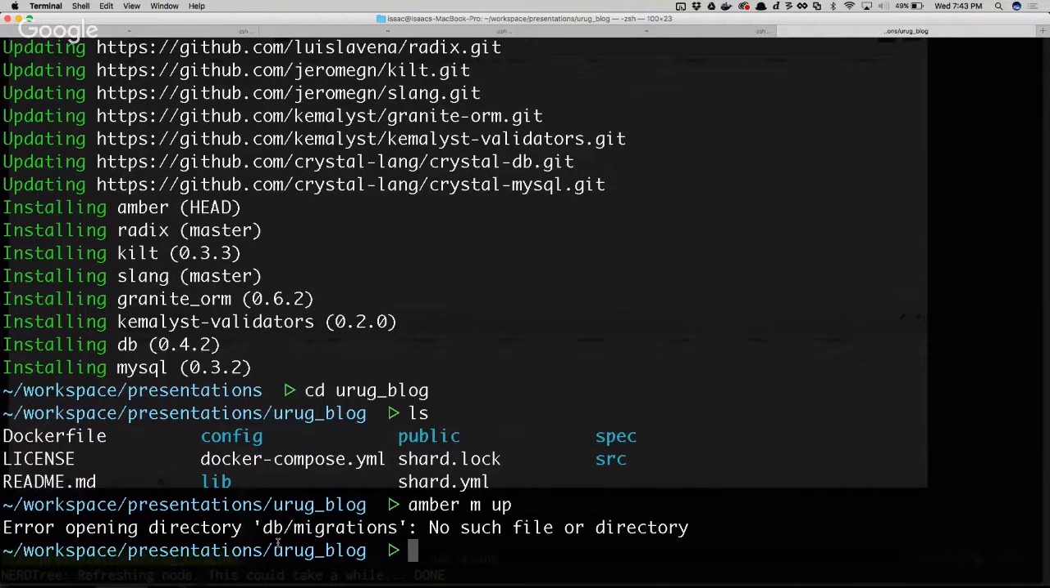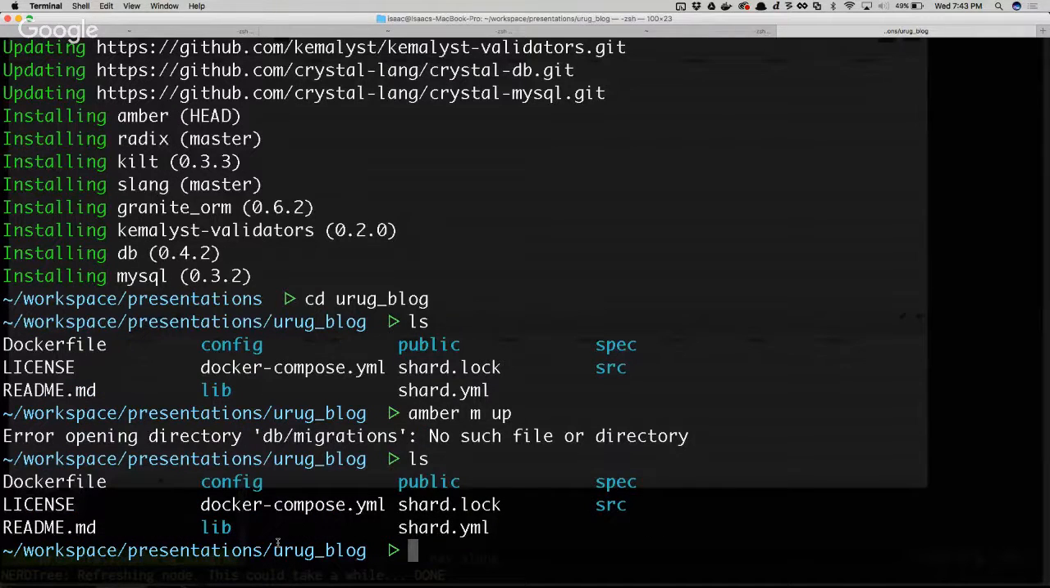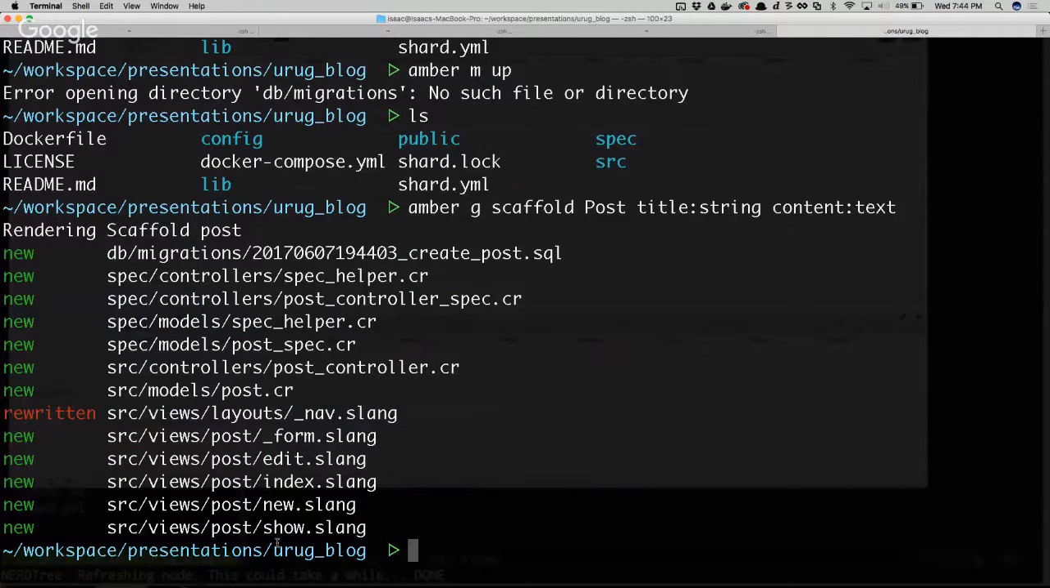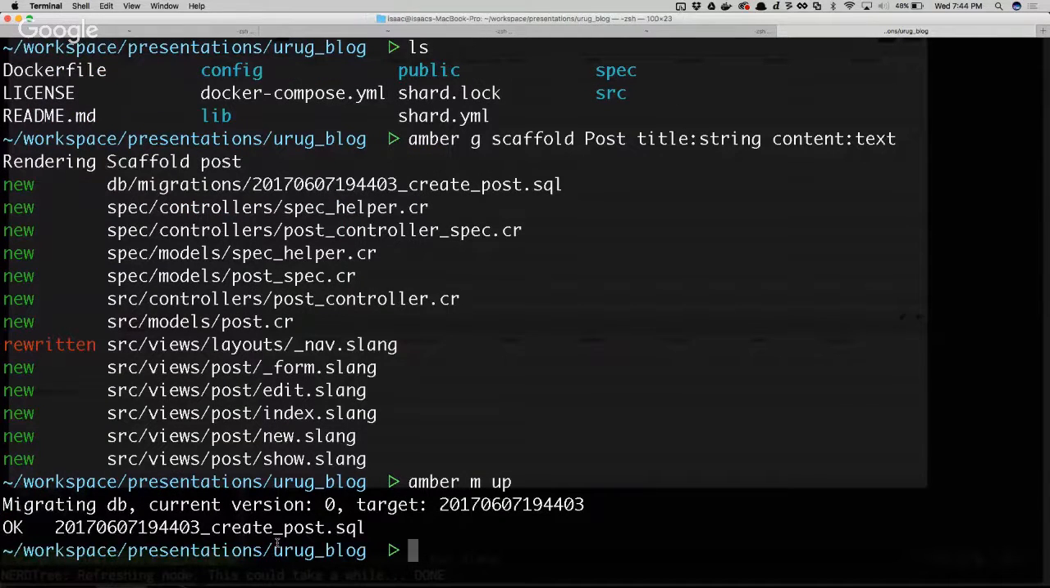Do migrations, message file folder. Oh, yeah, no, that makes sense. Yeah, okay, Amber, sorry. I got flustered by the first thing breaking. Amber generate scaffold Post, title string, content text, go. Okay, now let's run migrations. Cool, they work. And now I'll just run Amber watch.